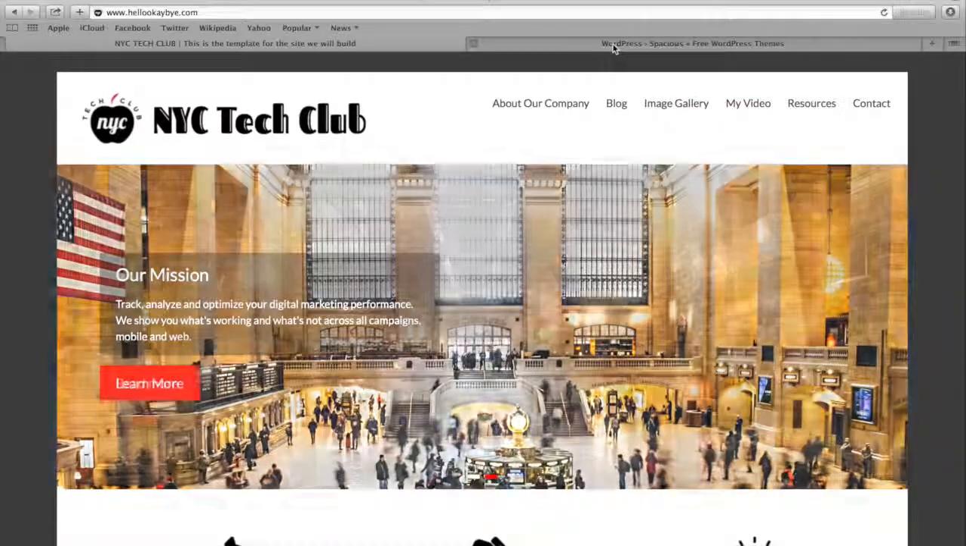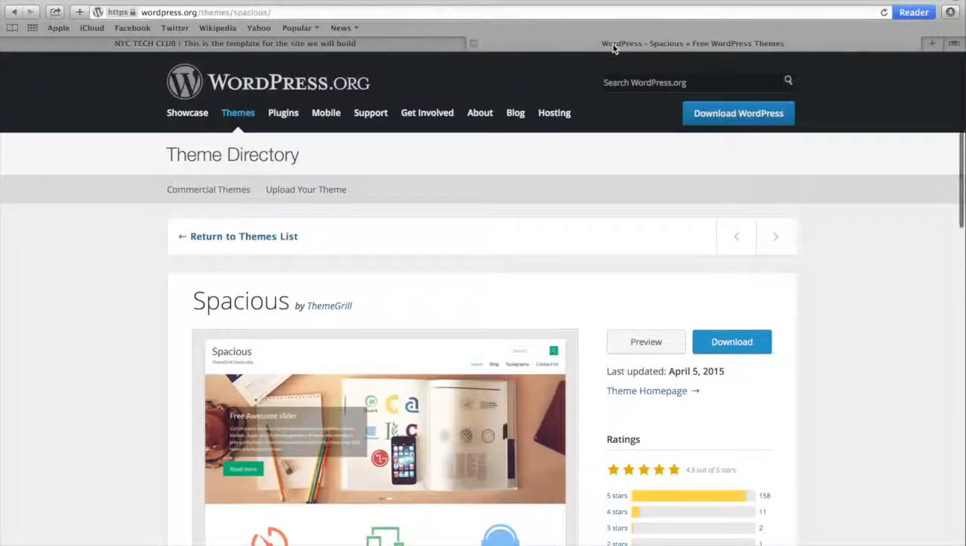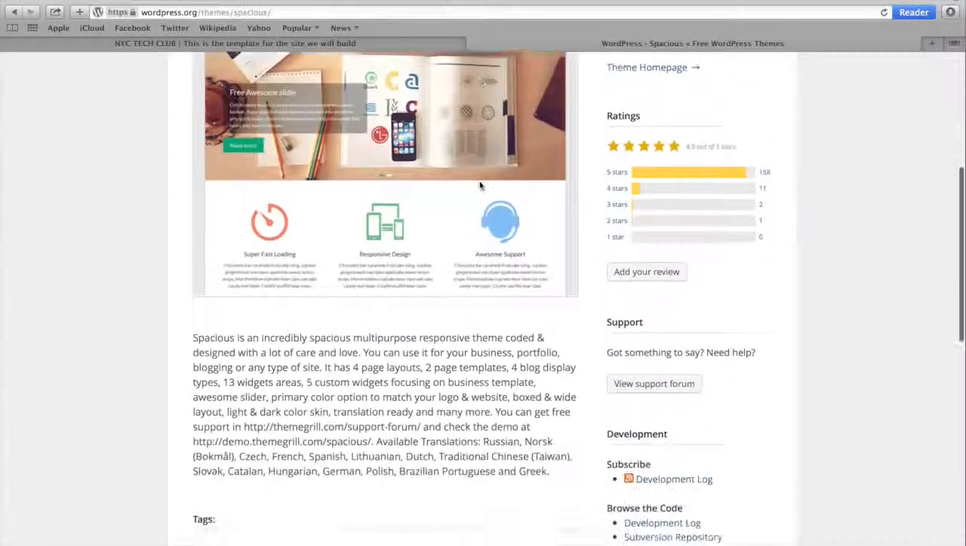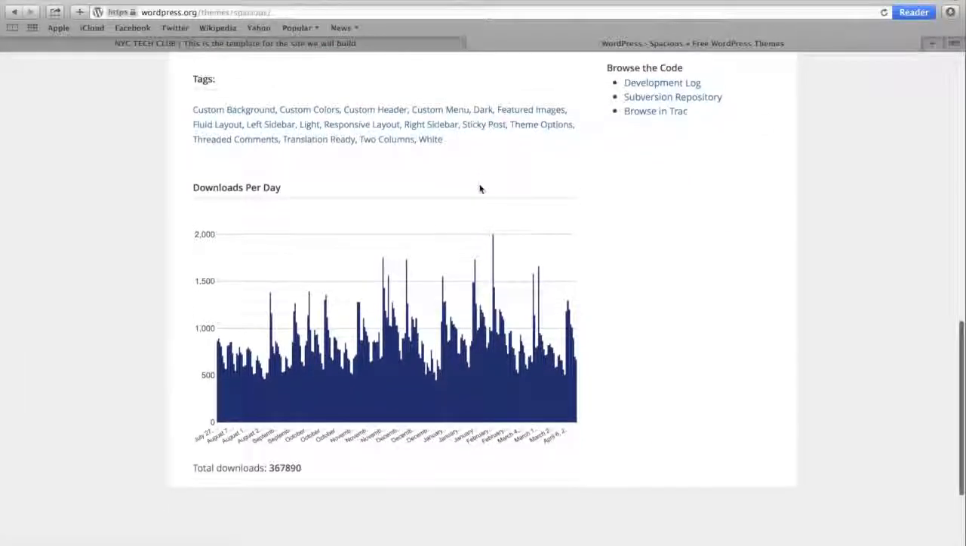First though, let me tell you exactly how popular this theme really is that we're customizing. So if I go to the WordPress.org website and I type in Spacious by Theme Girl, which is the theme that we're actually going to be customizing, I can show you the number of downloads per day since it's been released. Hundreds, if not thousands, of people are downloading this theme every day. Less than 1 year, over 367,000 people are using this theme as their website, which is pretty amazing, but it makes sense because there's so many cool features that are offered with this theme.